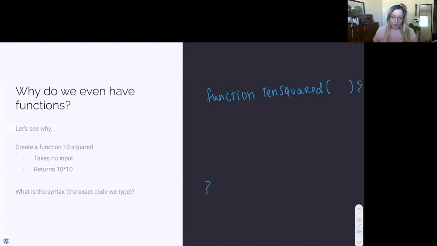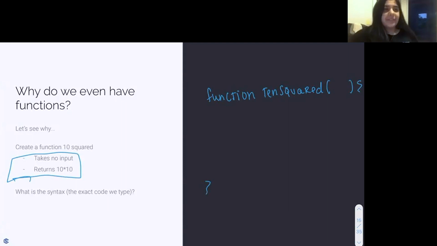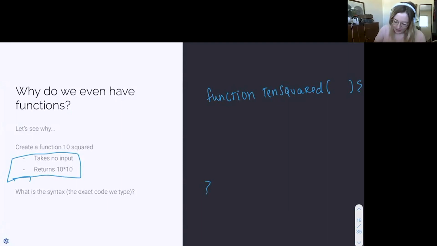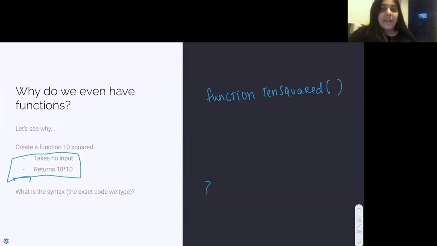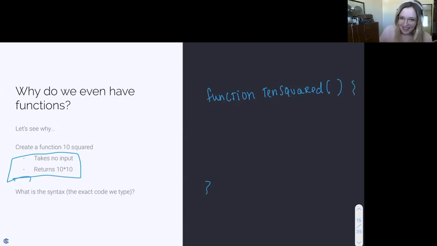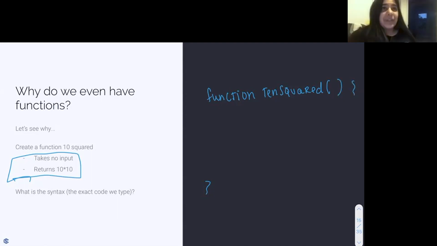Then the parameter that we put in it will be num. So if we look here, we're going to create a function tenSquared. It's going to take no input. It's just going to return 10 times 10. So we don't have a parameter. So then we're just going to return, you can put parentheses after that, 10 multiplied by 10 with the semicolon after.